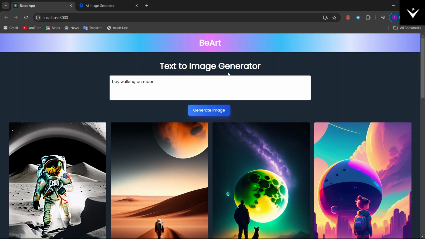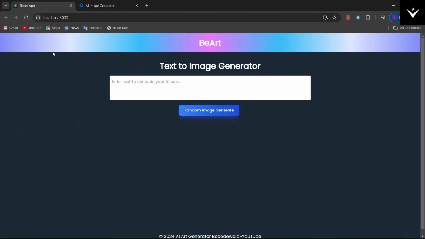So I will show you how our project is going to work. First of all, we are going to refresh our project. So our project looks something like this. Initially we have a header and a text to image generator, and here we have an input box. Here you can write your text, what type of image you want to generate.